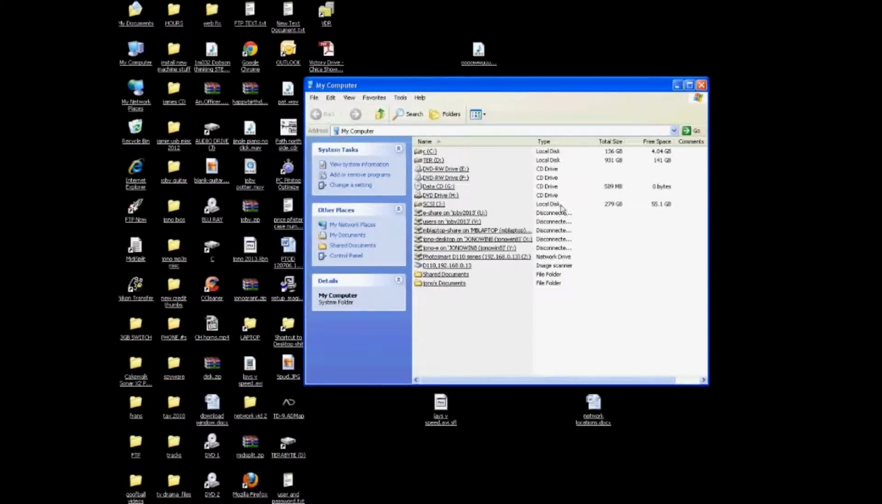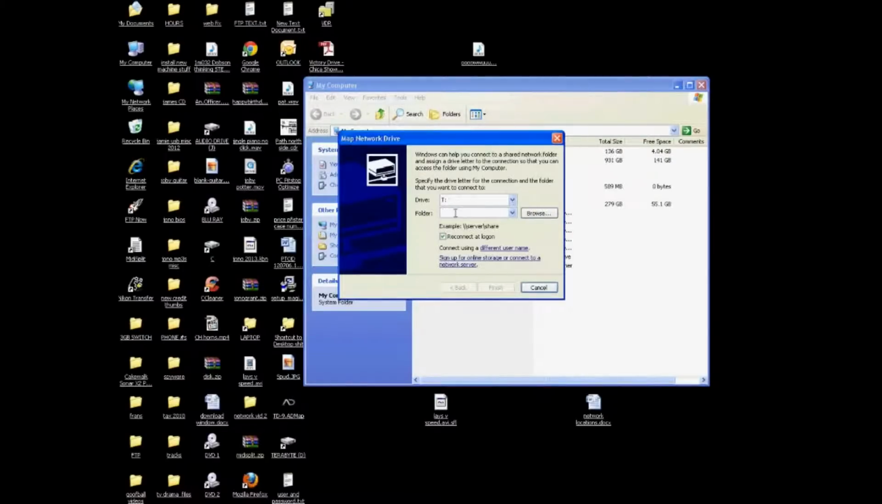Now, we're going to try to attach, this is my XP machine, and I'm going to try to get to that drive I just shared on my main Windows 8 machine. So we go to Tools, Map Network Drive, and Windows 8 is just Map Network Drives right there. And just type the exact name of the folder.